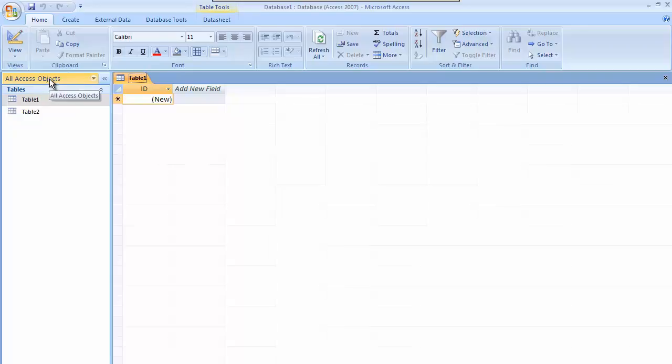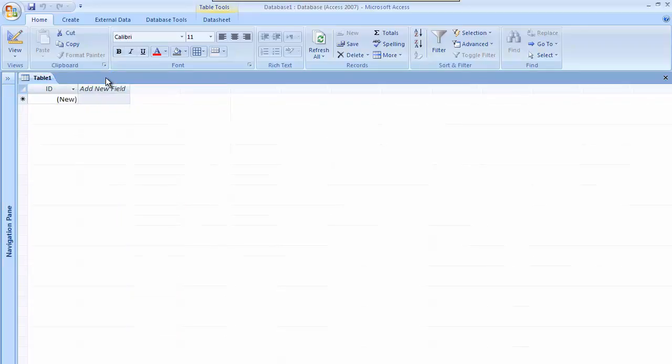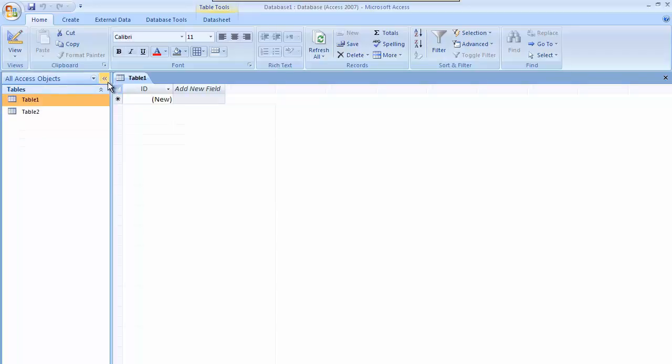But I wanted to show you, if you've got a long table with lots of information you're wanting to view, a lot of columns, you can minimize your navigation pane by clicking this vertical arrow here. Horizontal arrow, I'm sorry. So now our navigation pane is minimized, and I can of course open that back up by hitting that horizontal button.